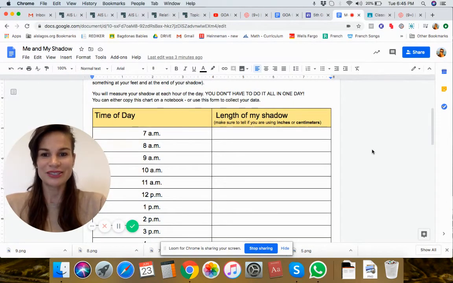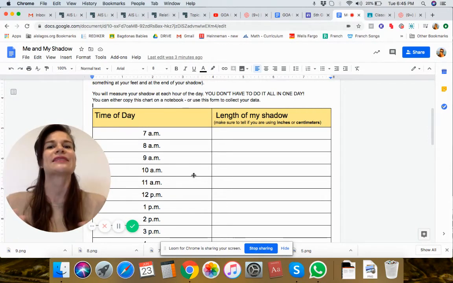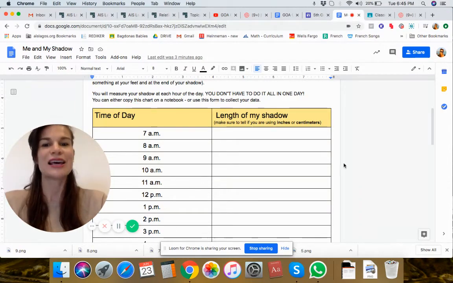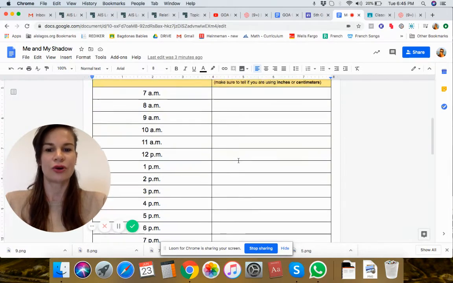And what you're going to be doing is measuring your shadow at each hour of the day. Now, you don't have to do it right at 7 a.m. It's okay if you do it at 7:05 or even 7:10 or even 7:15, as long as it's closer to 7 than it is to 8. So what you're going to do is you're going to measure your shadow at each hour of the day.